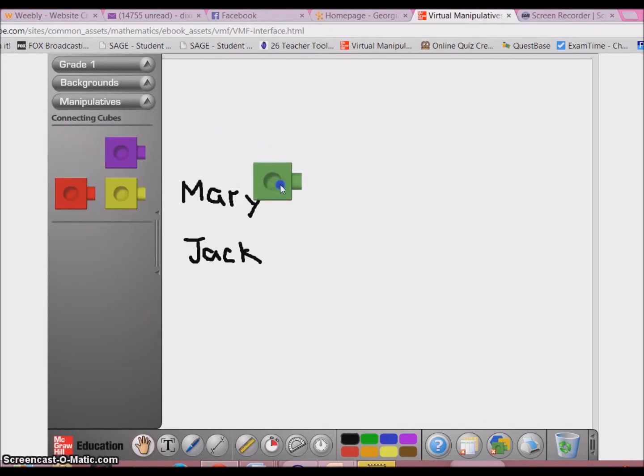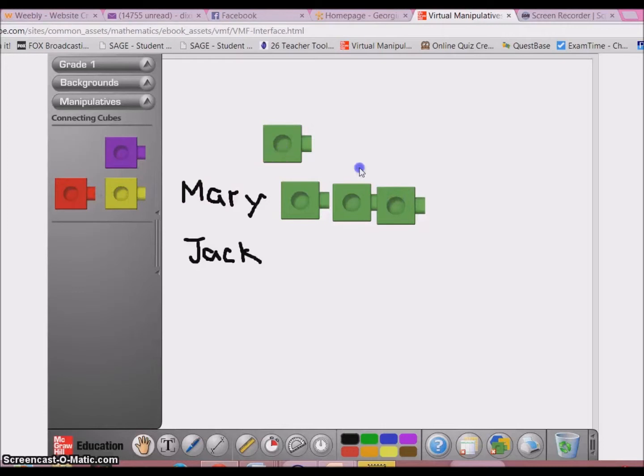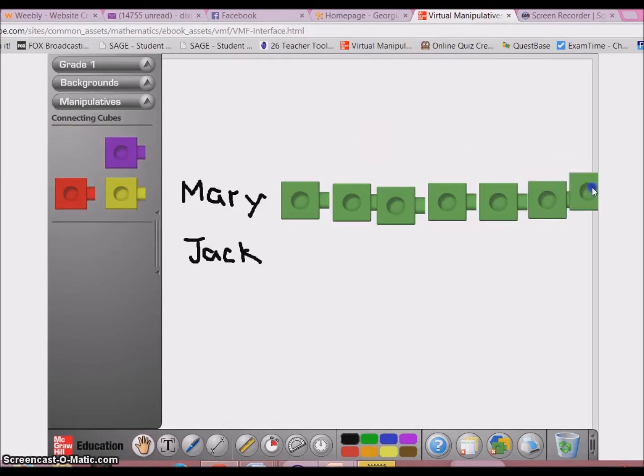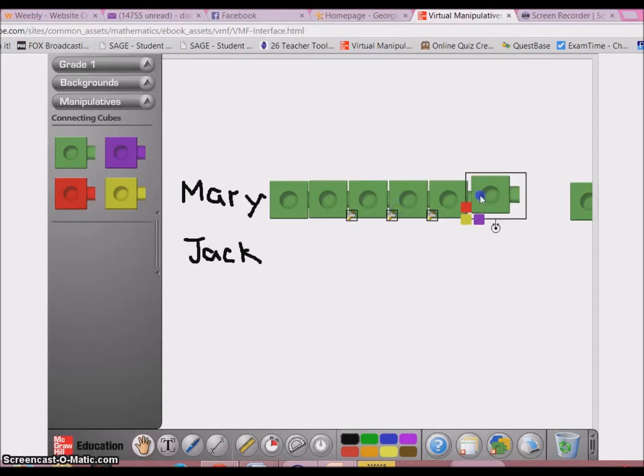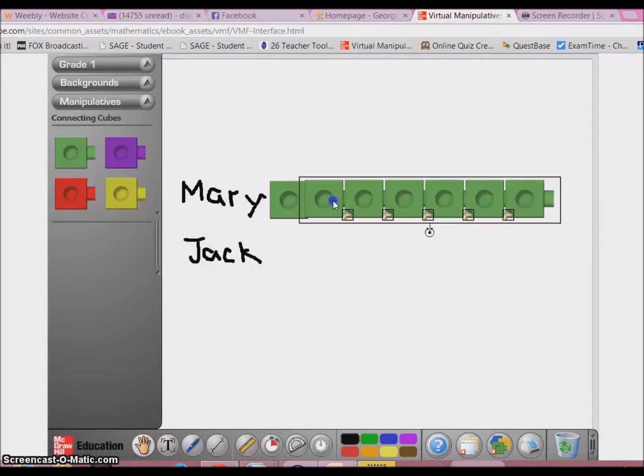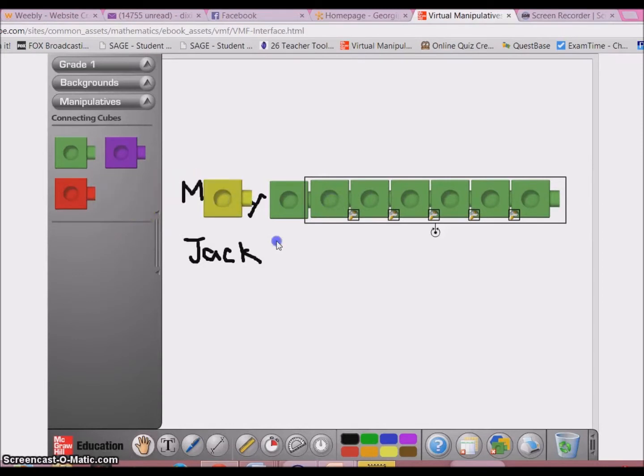Mary read 7 books, so I'm going to put 7 cubes. 1, 2, 3, 4, 5, 6, 7. And move those over a little bit so they're all in the window. It's kind of nifty as you can actually connect them. See? Now they're actually connected. But, all right. Jack read 5 books.